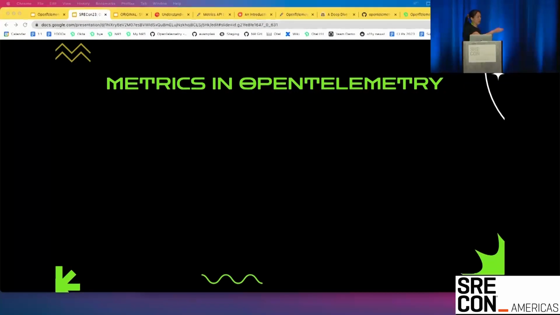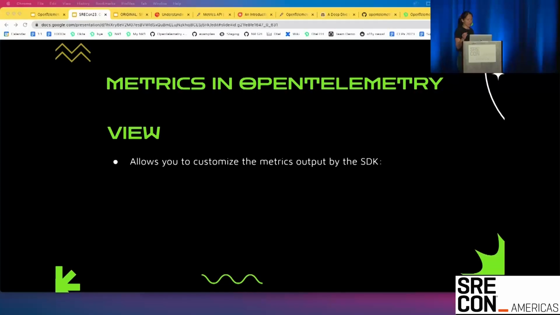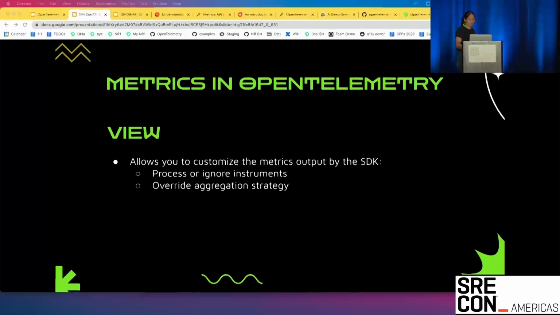Now that we've talked a little bit more about the different instruments, there is something else that OpenTelemetry provides called view or views. Consider that some of your applications may generate metrics that you're not interested in, or you want to change the default aggregation of an instrument. Views provide SDK users with the flexibility to customize the metrics that are output by the SDK. Some examples of when this might be needed are if you want to process or ignore certain instruments. For example, maybe you have an instrument in a library that provides both temperature and humidity, but you only want the temperature.